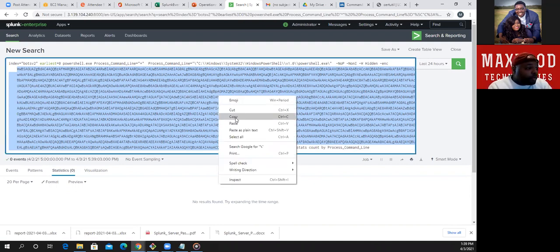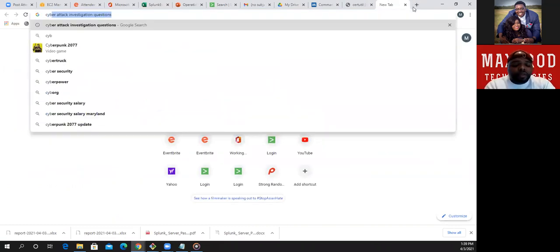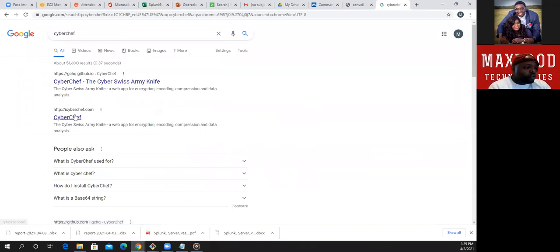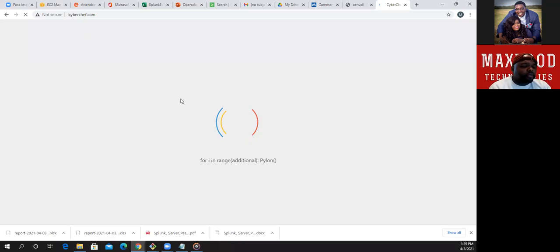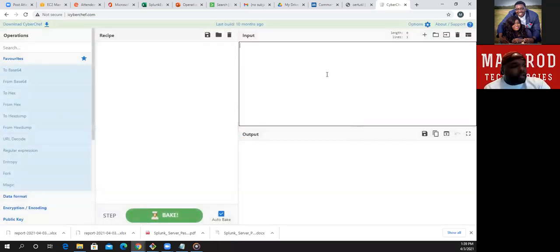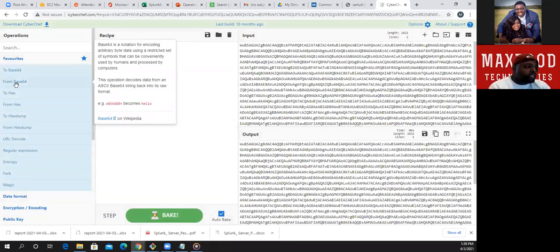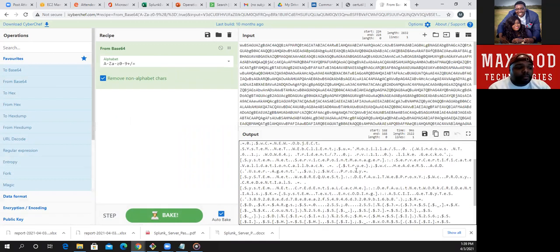I copy it. There's another tool we use called CyberChef. I use it on the malware side. It's open source, but you can download a local version of this. I go to CyberChef. What I'm doing, I'm going to input that command. I'm going to paste it. Here's my output. Guess what I'm going to do? From base 64, boom. Now I have something I can look at.